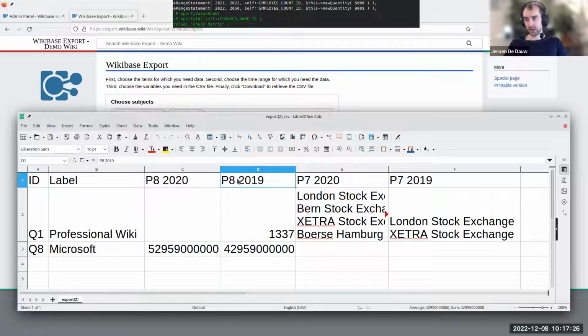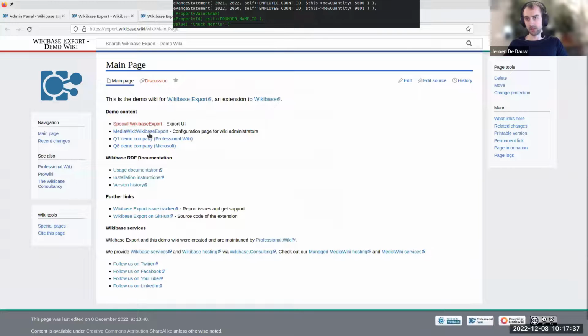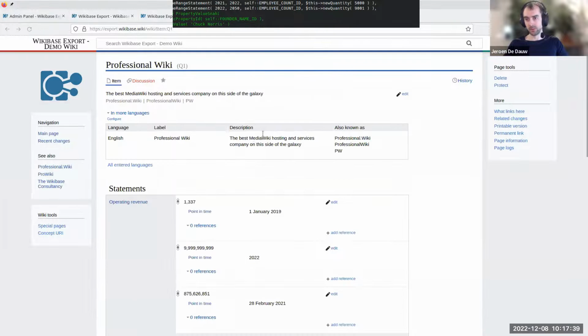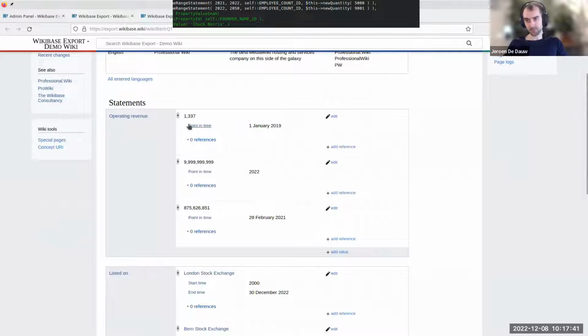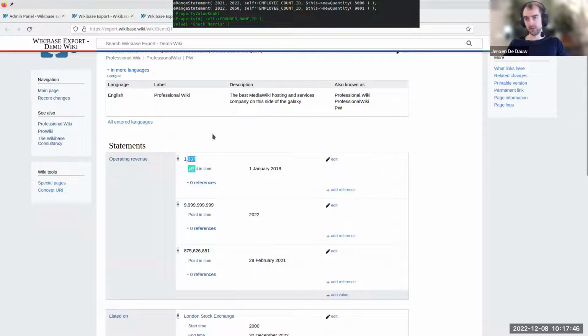So for instance, here, P8 is operating revenue. We have 1,337 for Professional Wiki, and we can go look at the actual Wikibase item to see where that's coming from. So in here we have this value for the operating revenue, and here we have a qualifier saying this is point in time in 2019, which is why the export is showing it for 2019.